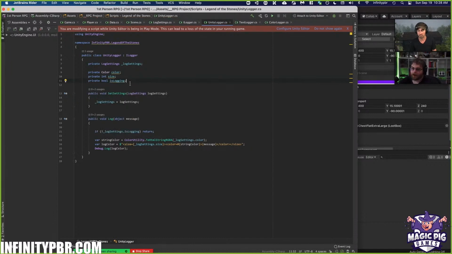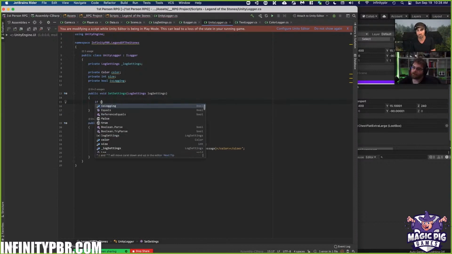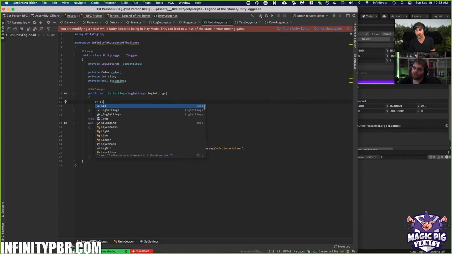Yeah, and now on line 15, we could say if log settings is null, return. So if there isn't any log settings, don't throw an error, just don't do anything.